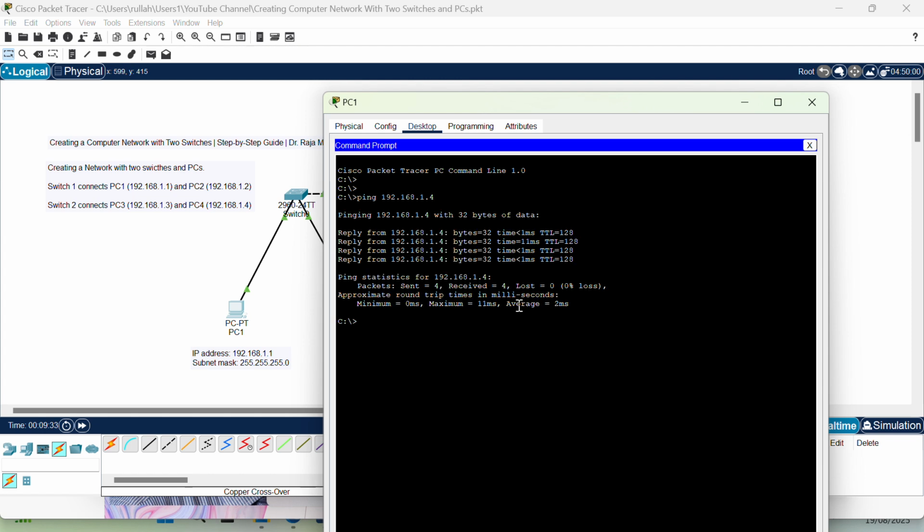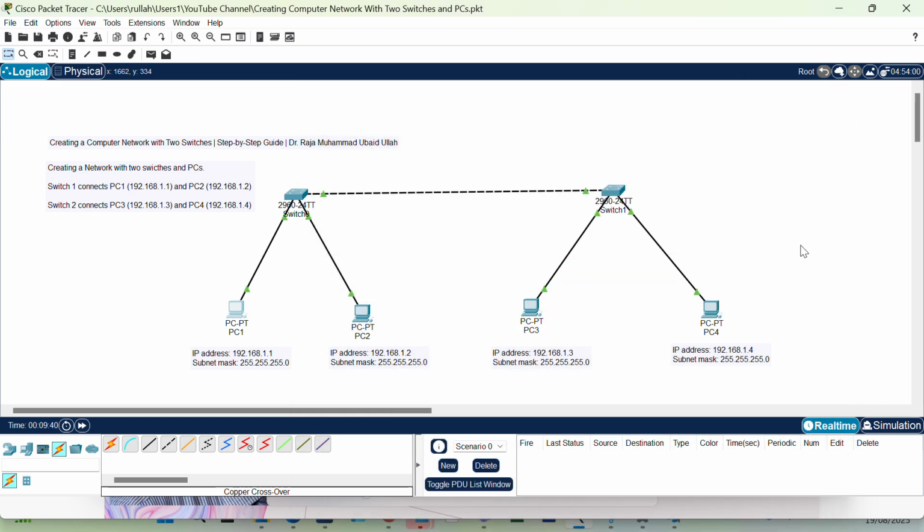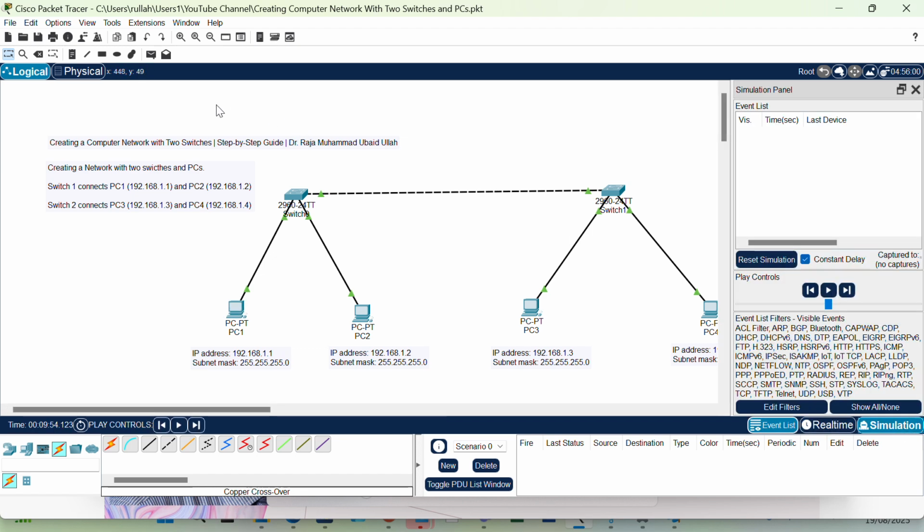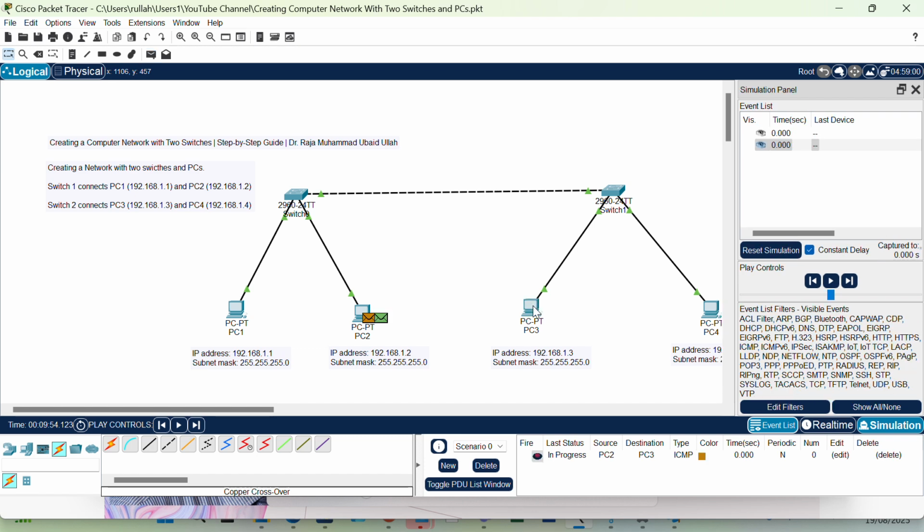Sent 4 packets, received 4, lost 0, so 0% loss. We check the PDU delivery now. Under the simulation mode, select a PDU from the second PC to the third PC and click play.